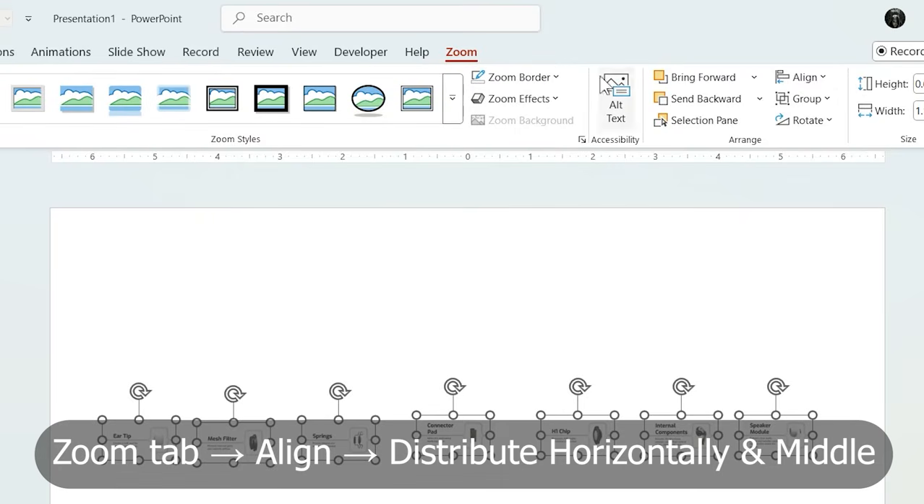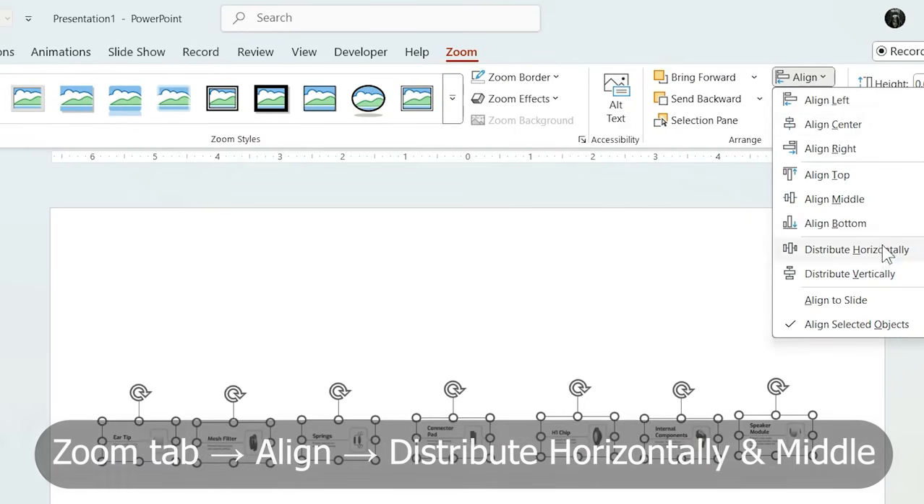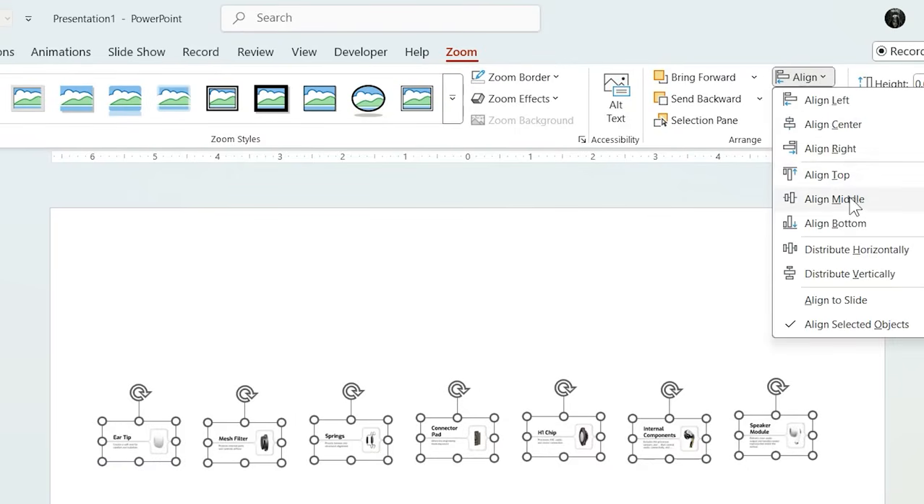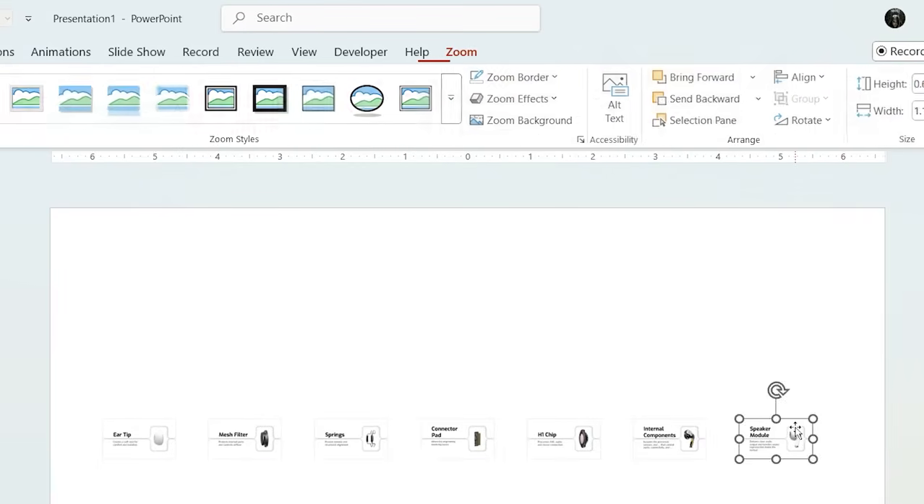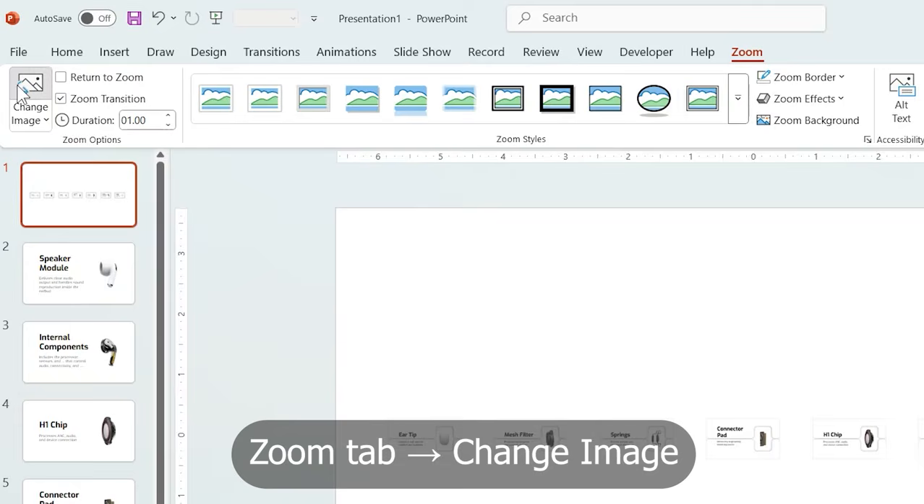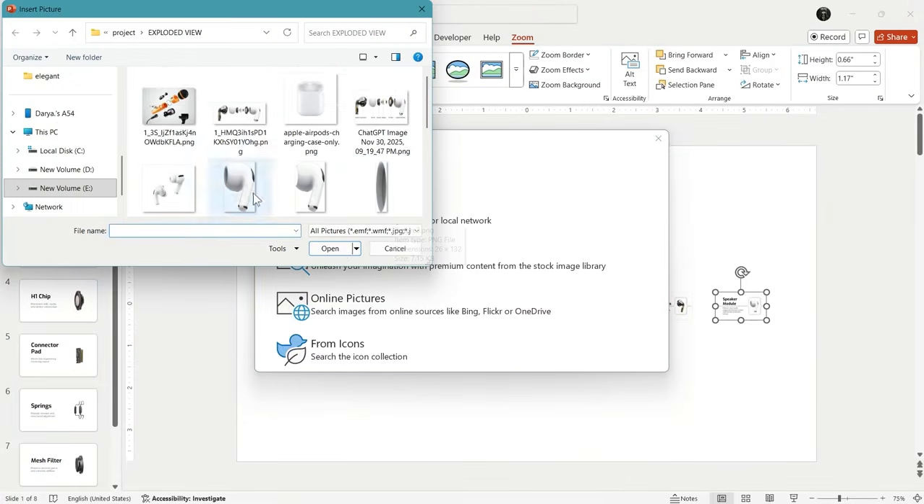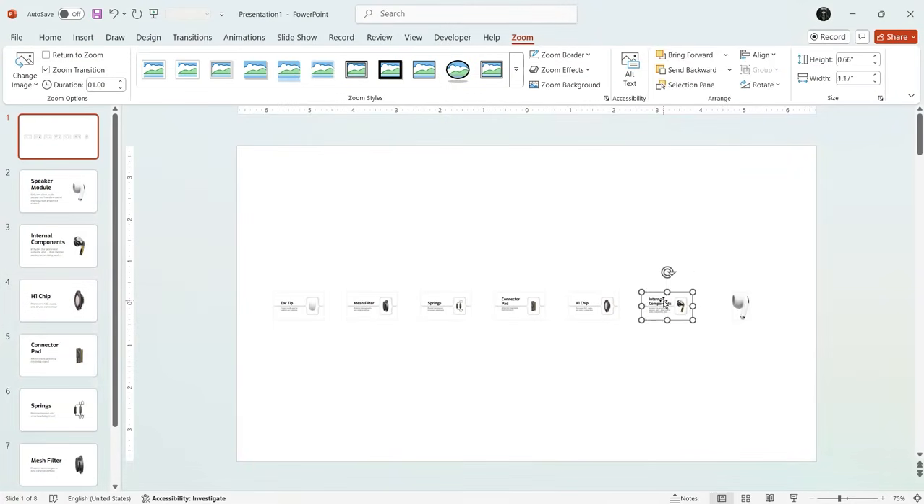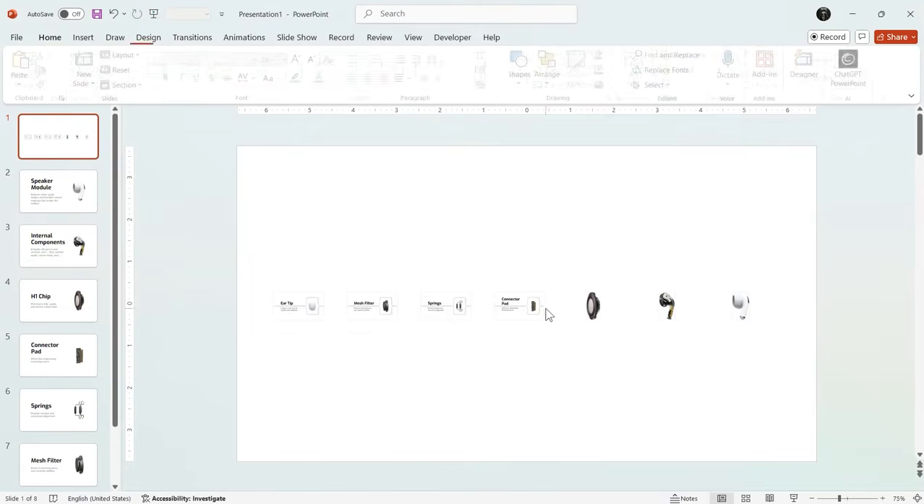Now select all of them and from Zoom tab, choose Align. Then select Distributed Horizontally, followed by Align Middle. Now I want to change the cover image of each slide by selecting Change Image from Zoom tab and replacing it with the product component image. Do this for each component.